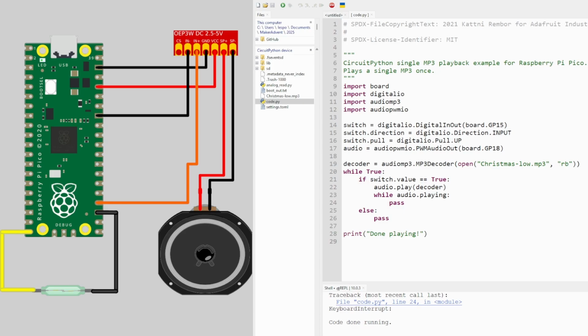At the top right, the first black wire goes from the ground of the Pico to the ground of the amplifier. Moving down from there, the red wire, which is 5 down, connects to the 3-volt output of the Pico and goes to VCC on amplifier. So that's giving the amplifier power to operate.